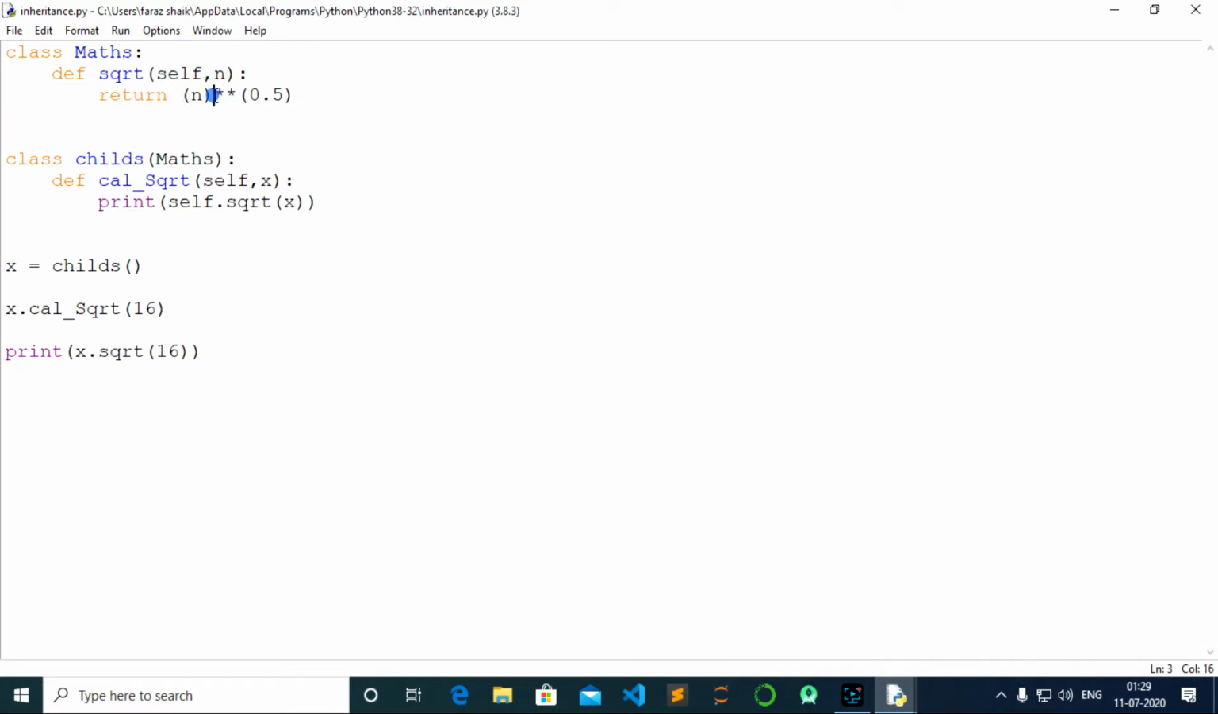You know what this is? It means n power 0.5, that means n power half. That's going to be a root. I have created another class called child. Within that I'm telling that maths is going to be the parent of the child.